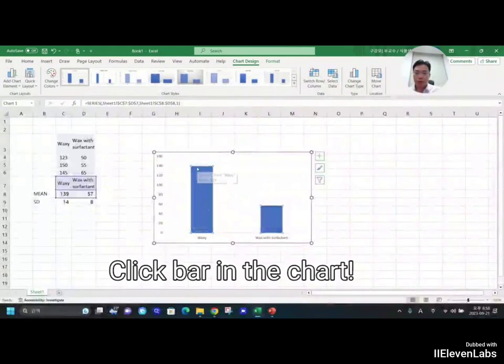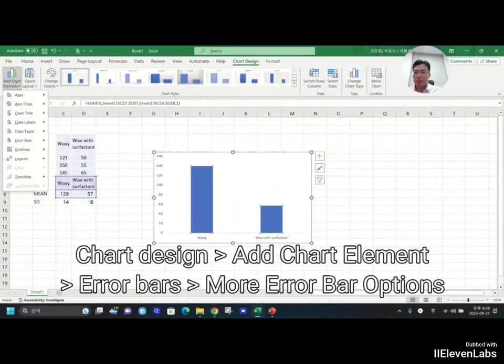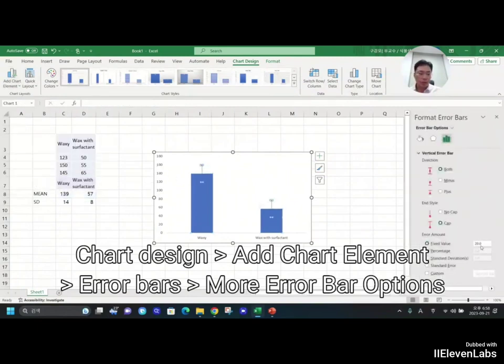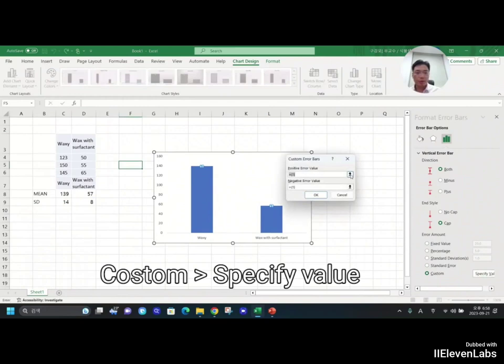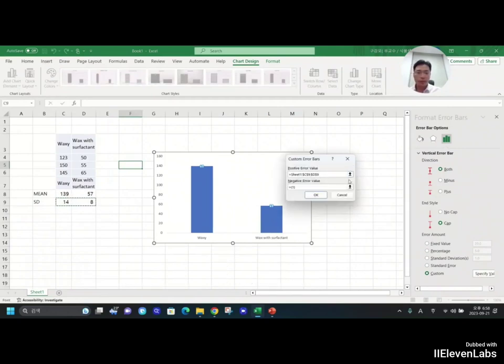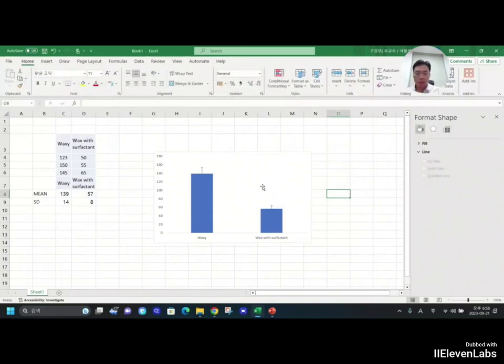Click on the bars in the chart, go to Add Chart Element, select Error Bars, then choose More Error Bars options. Select Custom and specify your values by choosing the cells that contain your standard deviation. Press OK and your standard error bars will be added. Now you know how to add a standard deviation.